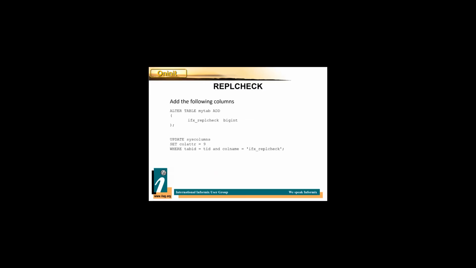We can do exactly the same with REPL check. We add a REPL check column, a big int. Then we have to update the sys columns, telling it it's a REPL check column. The gotcha here is REPL check's quite important. It's what the database uses to check the consistency of the rows.